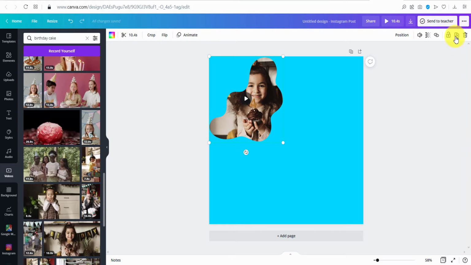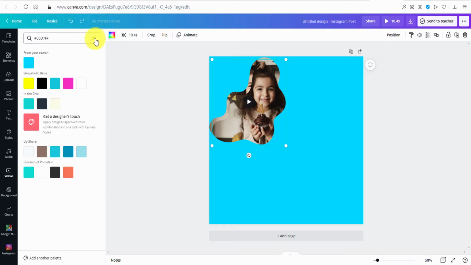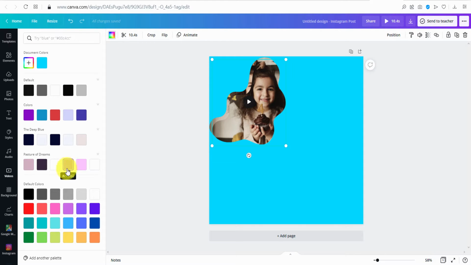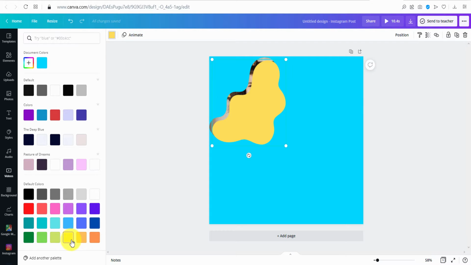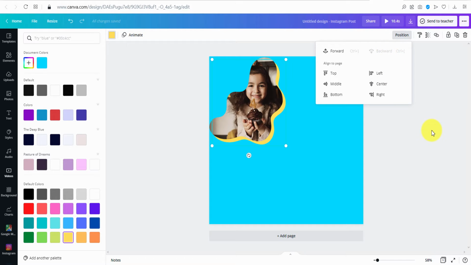Now let's learn how to make this frame 3D. For this method, I copy the frame and don't move it. I will click on the color tab and select a color. This way, I can transform the frame into a shape. I choose the yellow color and it turned it into a shape. Then click on the shape and take it back with the position tab. Now the frame looks 3D.